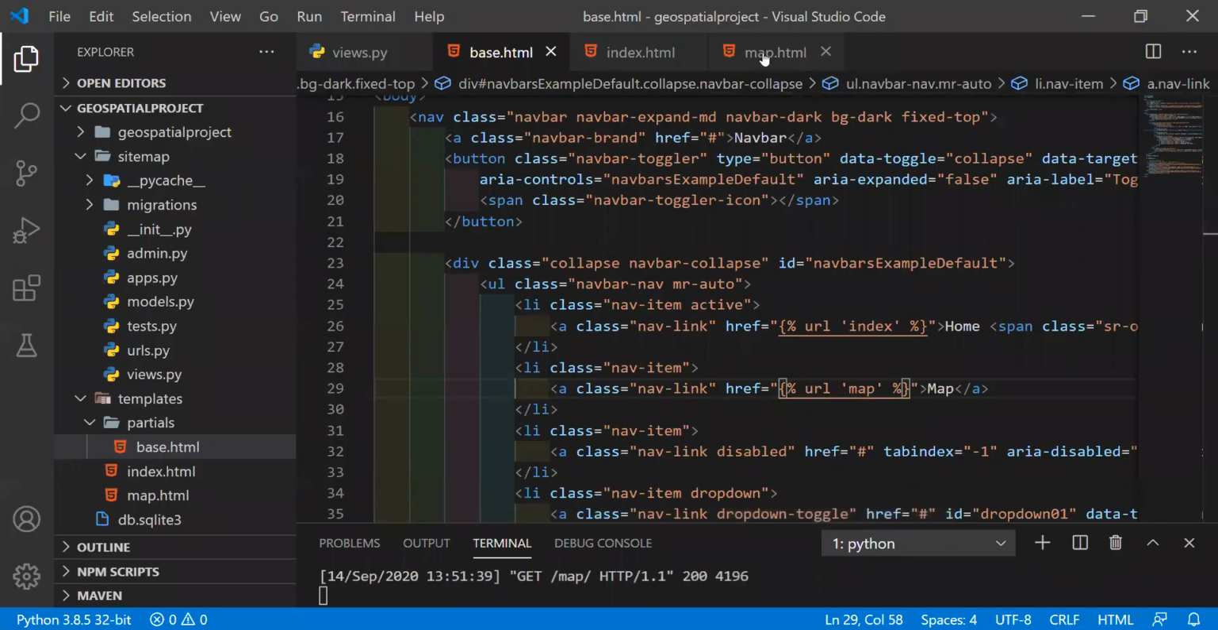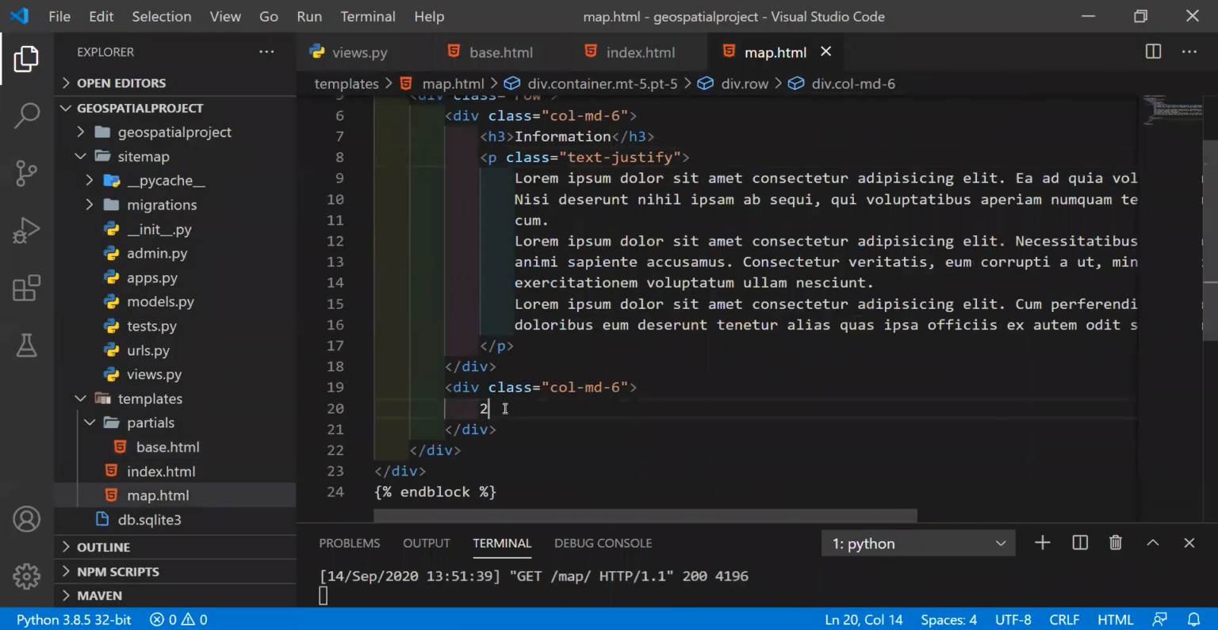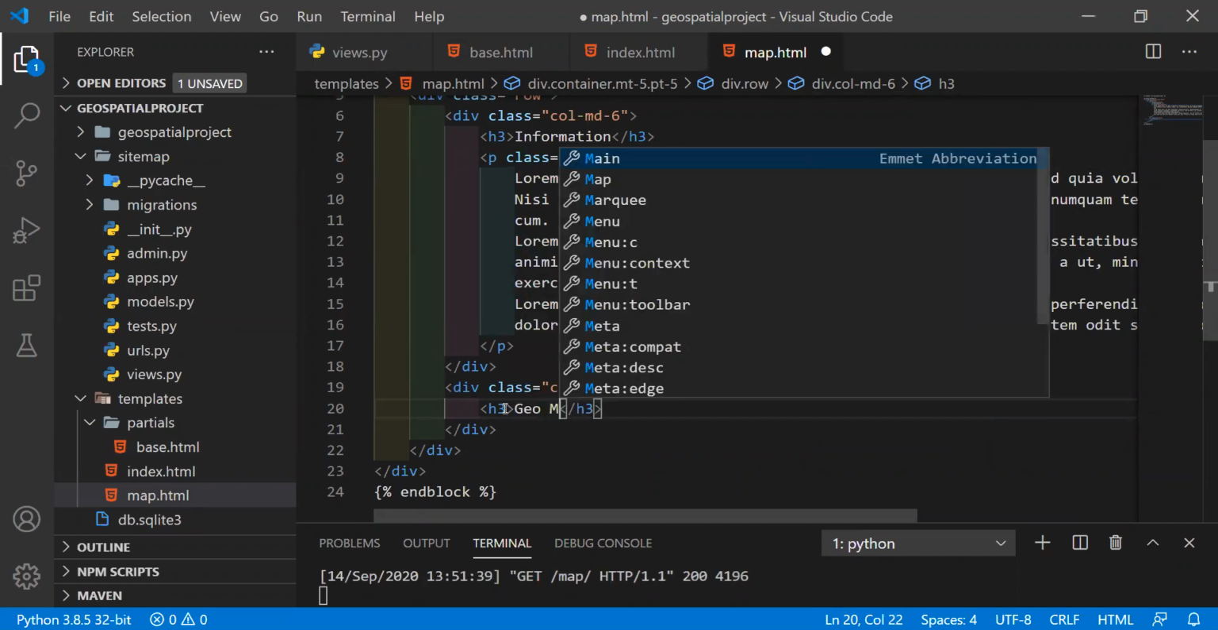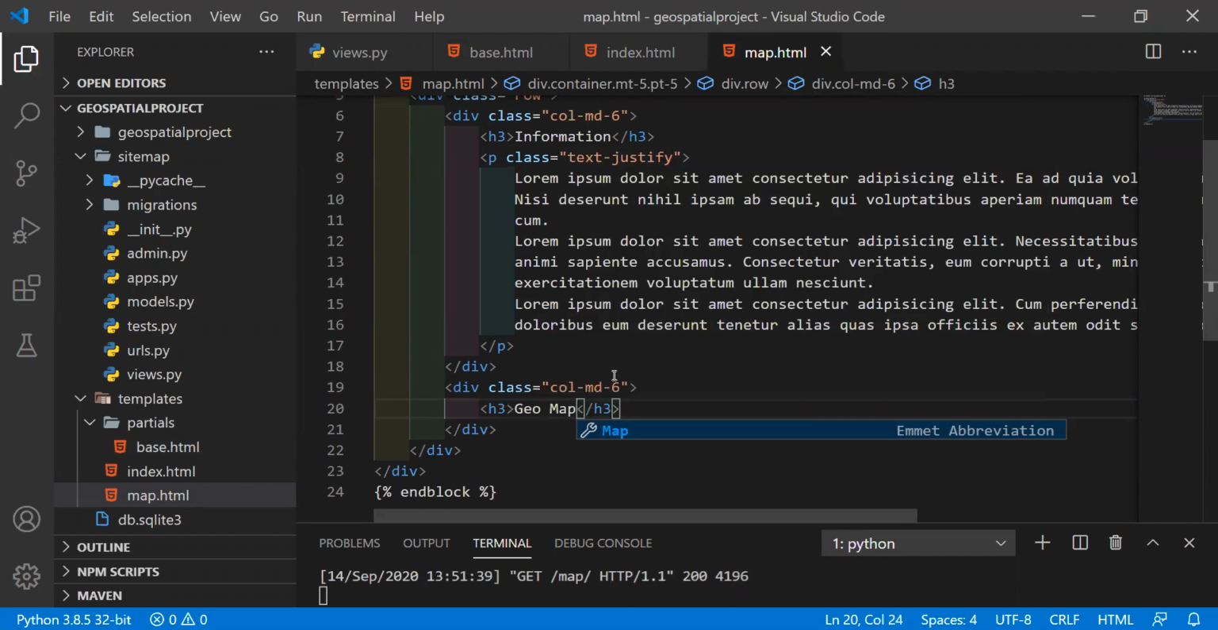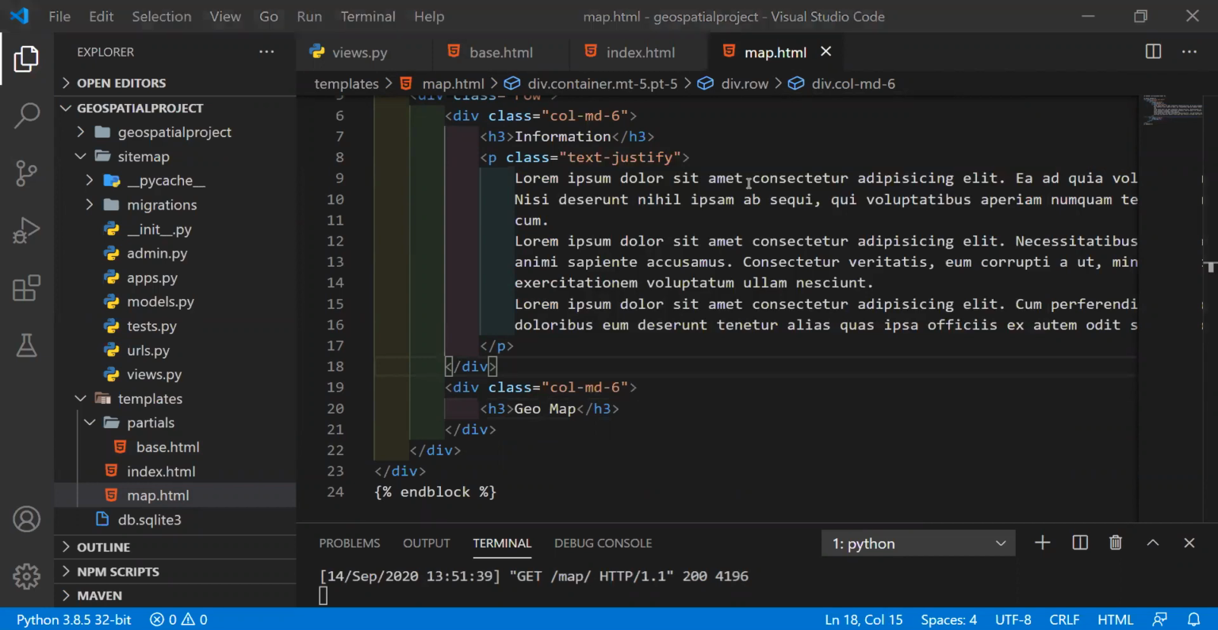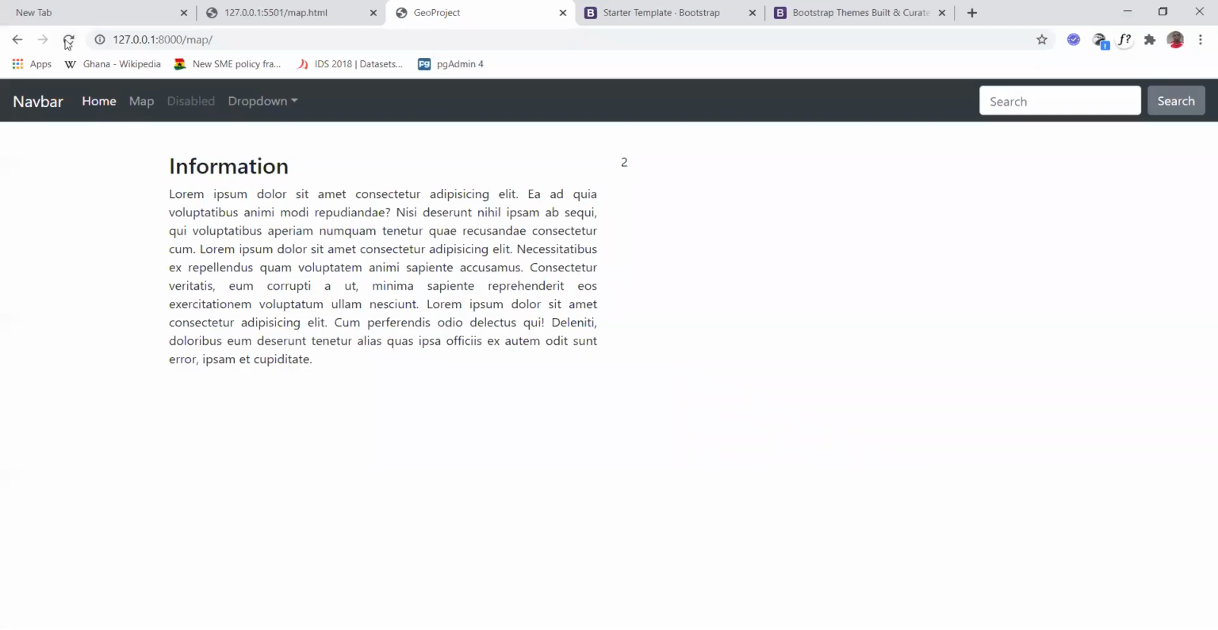So inside our map.html, this is where we want to have our map. So we can put this h3 in here. Then let's say geomap. All right. So geomap is going to be rendered in there. So when we refresh, we are going to see geomap.